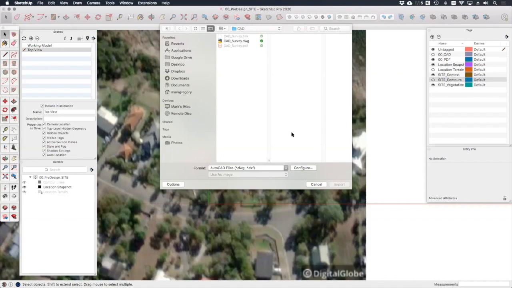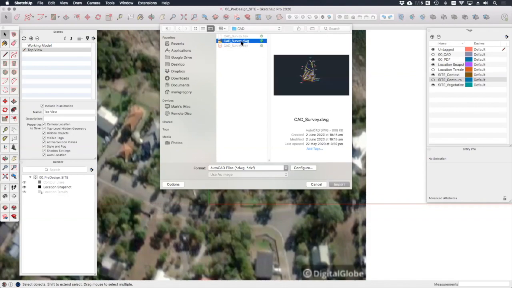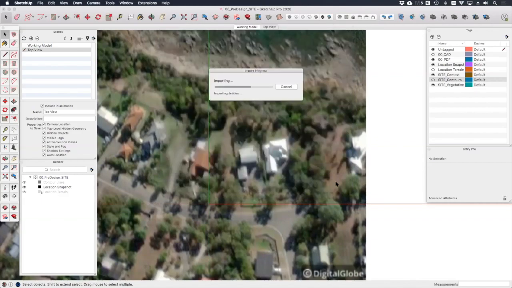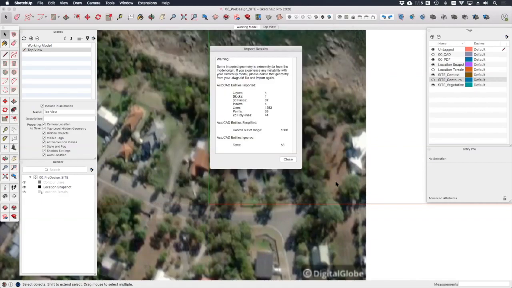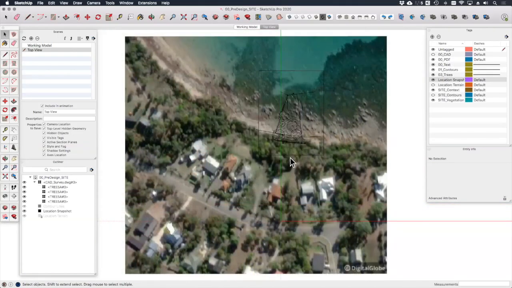If you don't know what scale the drawing was drawn in, don't worry. You can always double check dimensions once the drawing's imported and then scale it accordingly. And I'll show you how to do that with a PDF in a moment. So once I've got everything set up, I'll select the file that I want to use and click import. You'll see a summary of what's been imported, etc. Don't worry about that too much. So here's my CAD drawing.